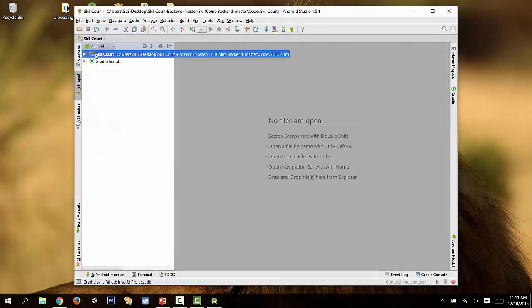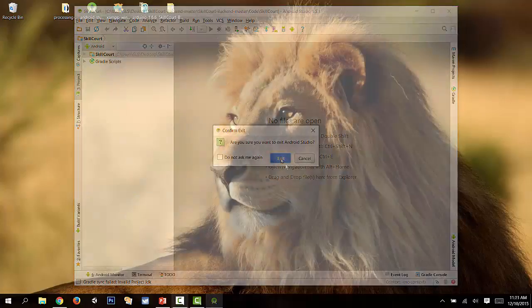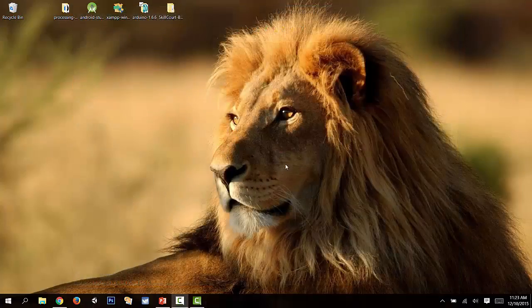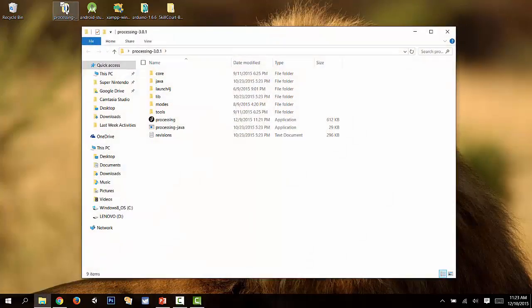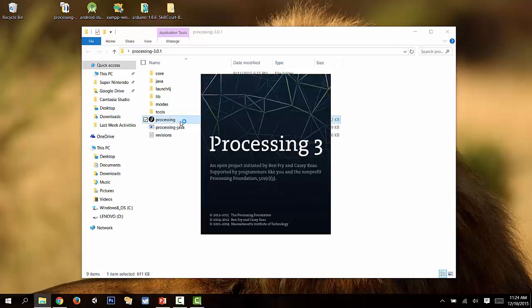Now let's go ahead and open the files for the simulator desktop application. For that, we go to Processing, the one that we just downloaded. Since this version doesn't require an installation, we can just double click it and the software will run.